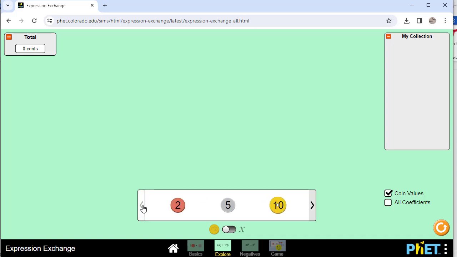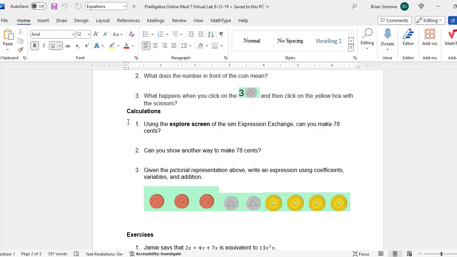You could have the different coefficients here as well. But just staying with the beginning and keep it simple. You can explore that on your own. But you want to drag up these coins until you get to 78 cents. So you drag up various combinations of coins until you get to 78 cents. And then when you need to refresh, there's your refresh button down here. Going back to the lab sheet, you're going to use that page to answer the calculation questions.